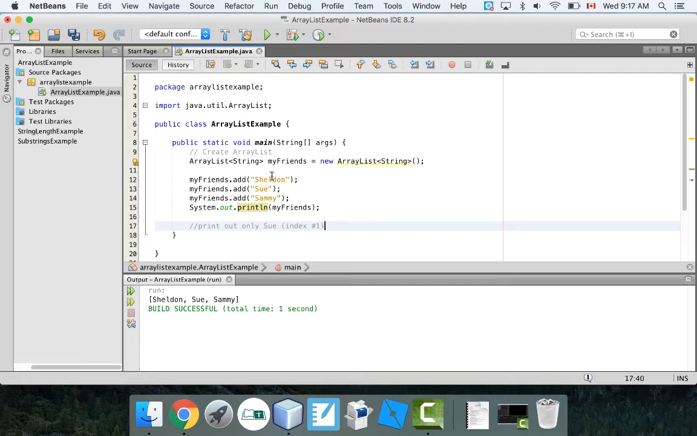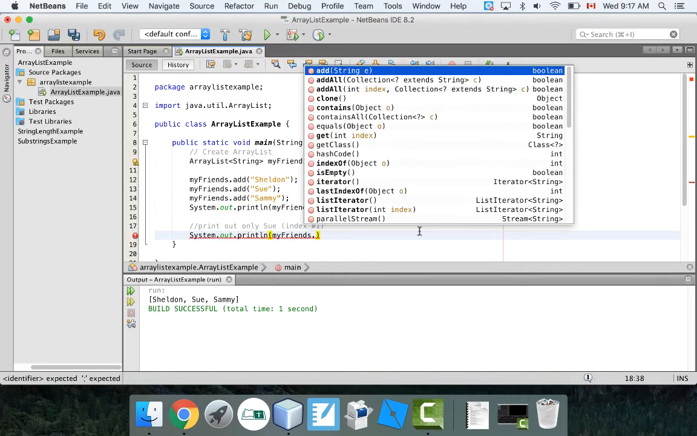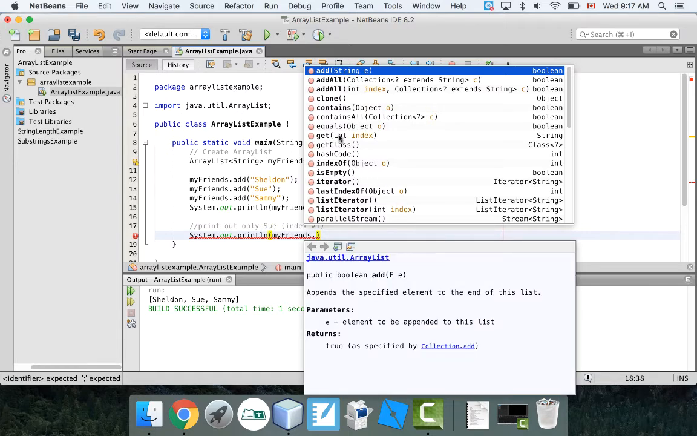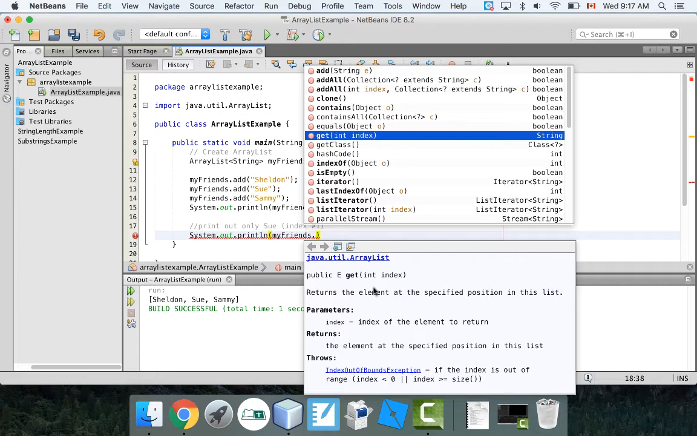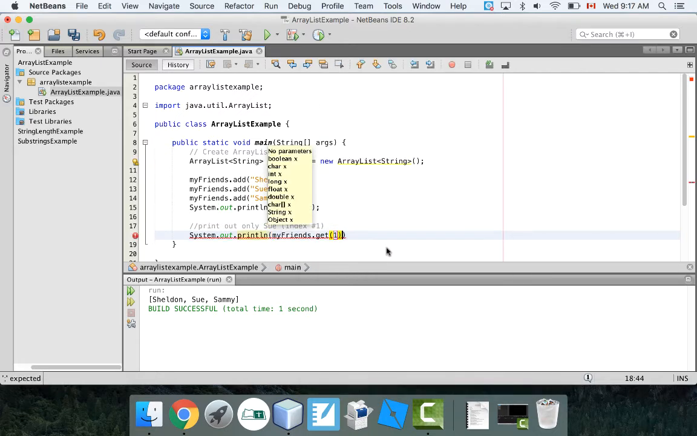Because Sheldon's in spot 0, Sue is in number 1, Sammy's number 2. So the way I would do that is I would go System.out.println. My friends, take a look at your options here. The one we need is get. So get will return the object at a given index. So I'm going to use get(1). And because it's a string, it'll know how to print it out.